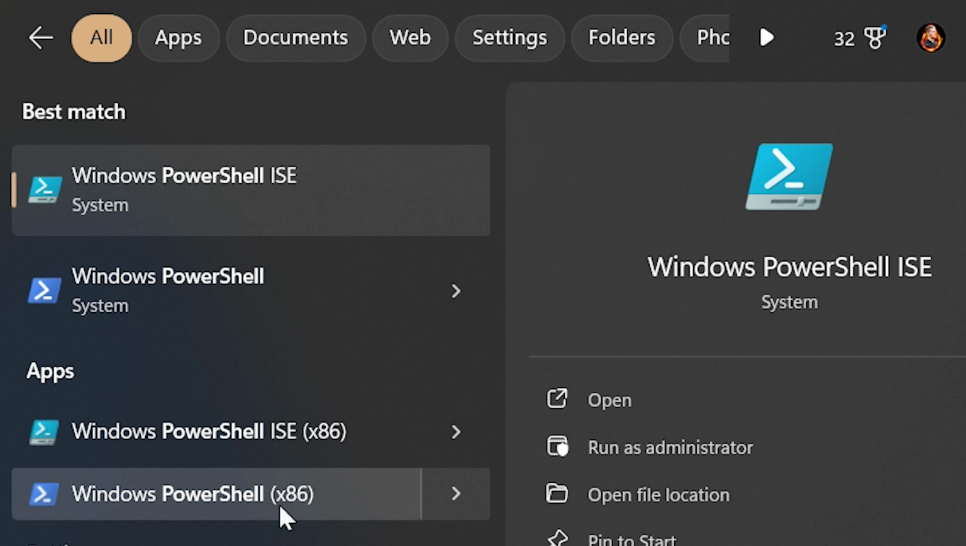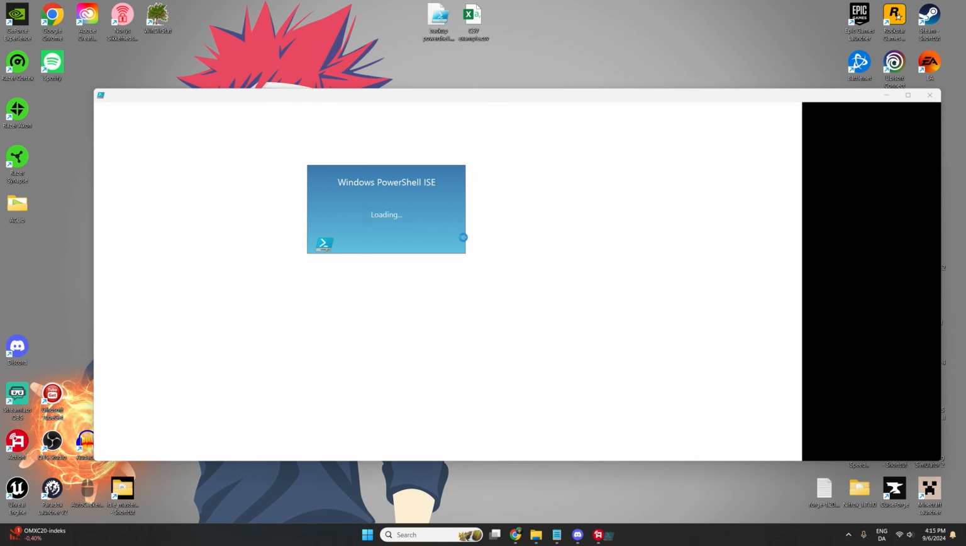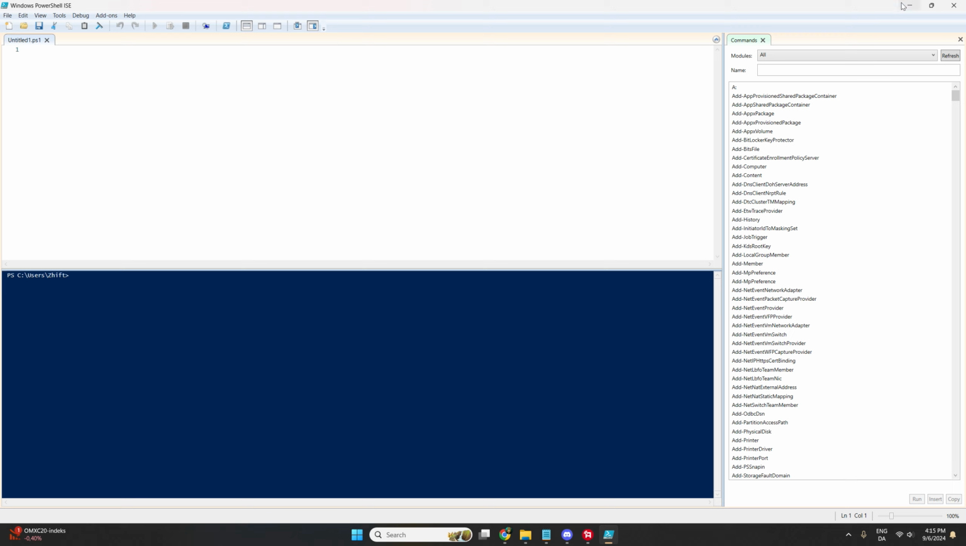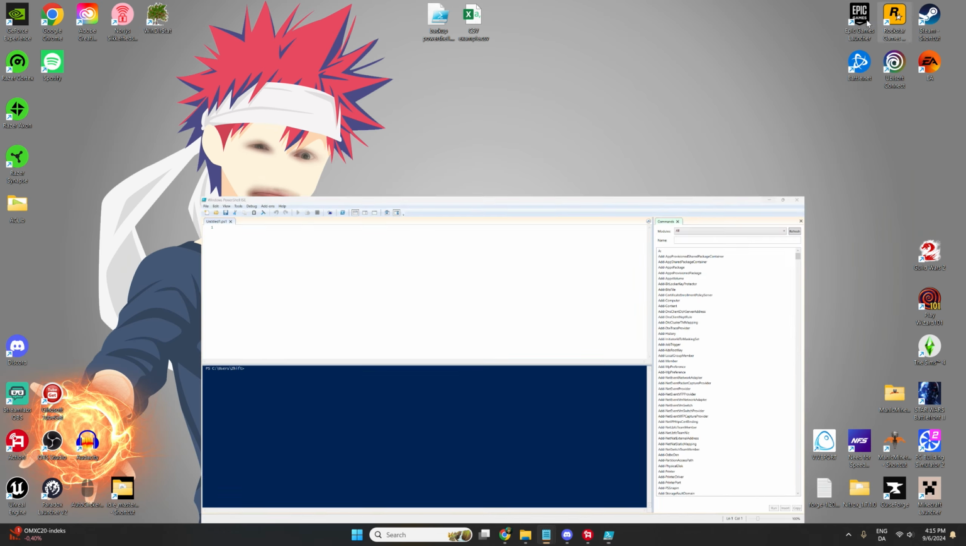The x86 version is the 32-bit version, which you should only pick if you're running an old system like a 2008 server. Now I will be showing you one of the many things you can do with PowerShell ISE. In this instance, we'll be making a backup and adding a log process. We'll keep PowerShell minimized for now and return to it in a bit.